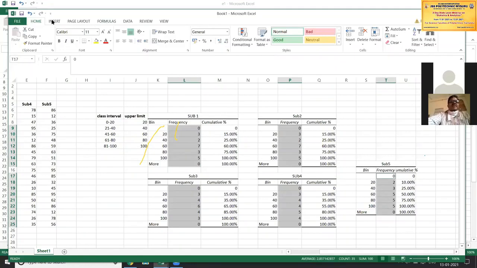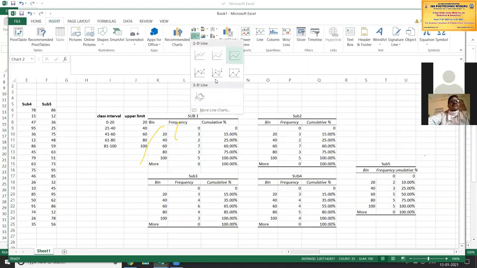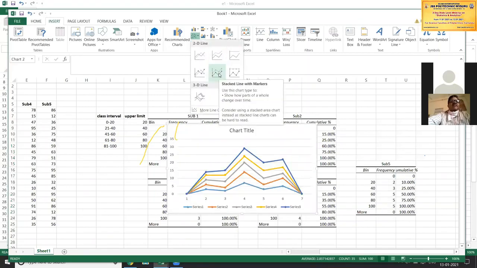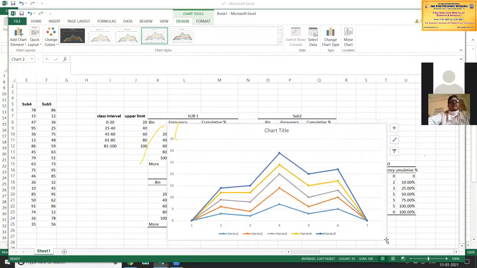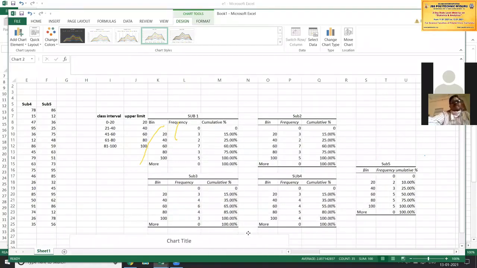Then I'll go for Insert, Line. Here I am selecting this. You can see now the complete polygon has been represented here. Okay, so this is the frequency polygon for the first data set, all 5 subjects. So I'm placing it down.